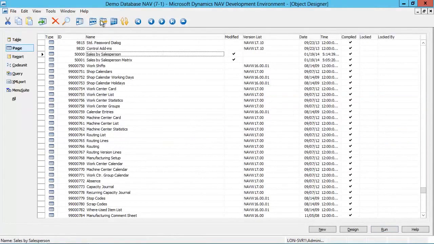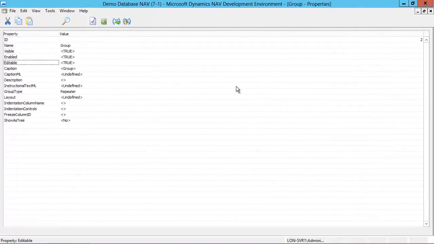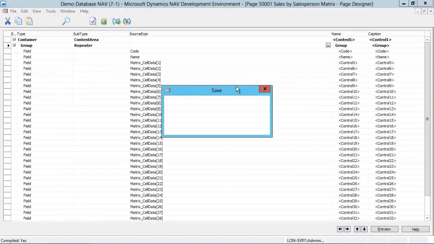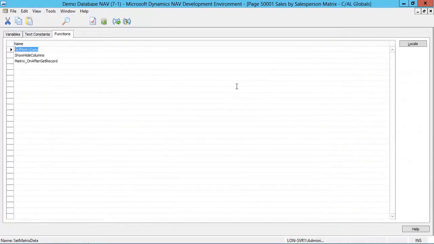There are two ways you can do that. The first one is obviously to set editable to false on each of the columns, but a better way is to simply set editable to false on the repeater itself. So I'm setting editable to false to prevent any kind of changes made by the user during the viewing of the matrix page. And then finally, what I want to do is enable drill down on each of the matrix cell data columns.